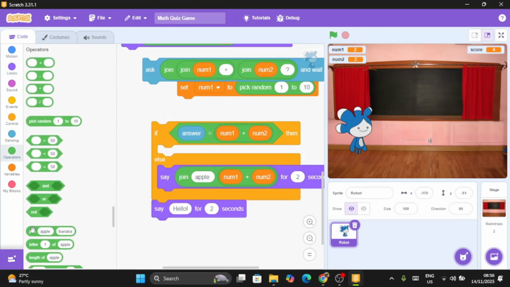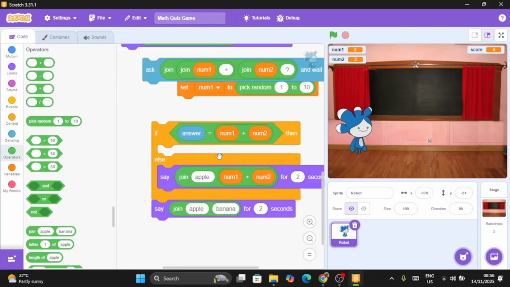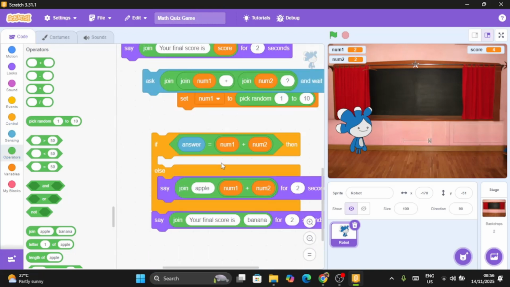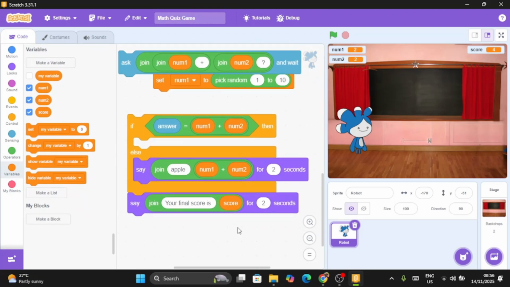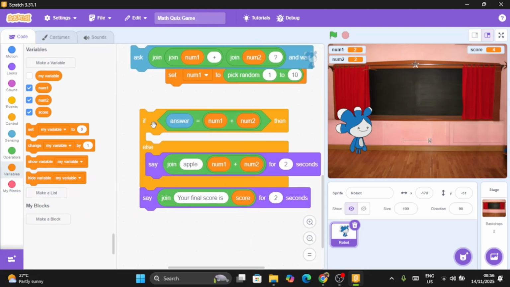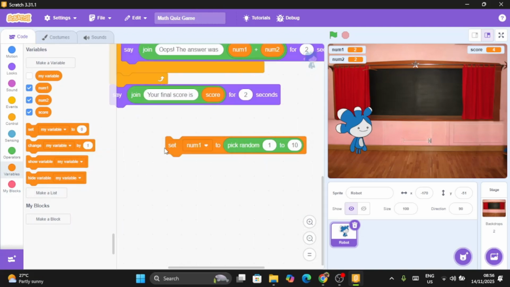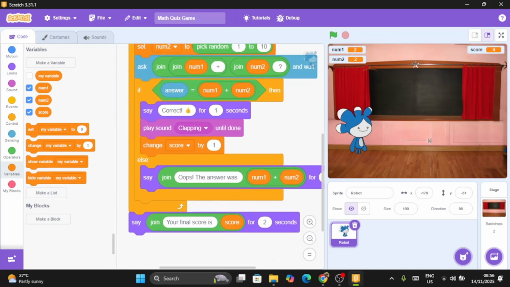Then come to operators, click join, then you now type this, then come down, paste this here, and here you now say his answer is equals to score. Come here and pick score and put here. That's actually how you get it. So I'll be deleting this and also this. I just use that to show you how to set it. Then we'll try this code again.